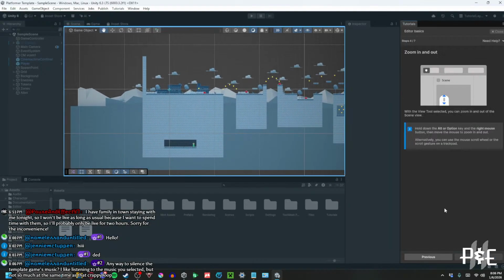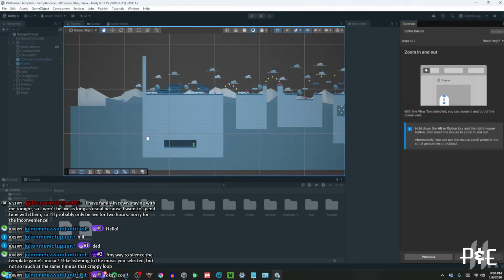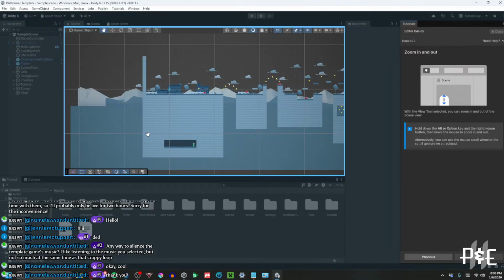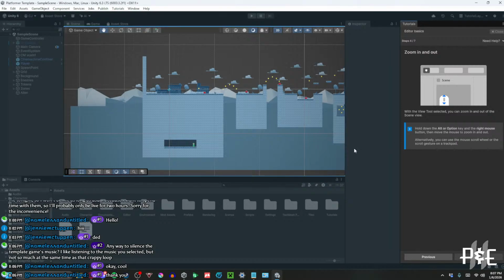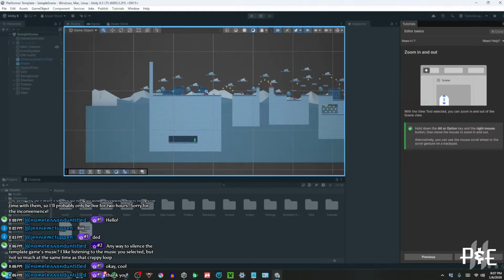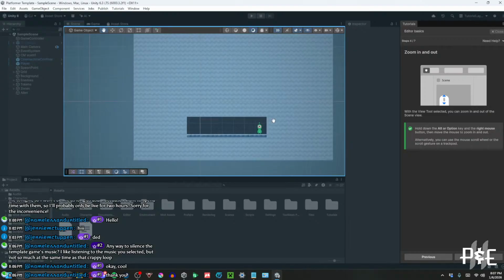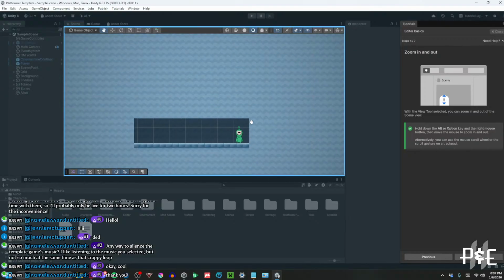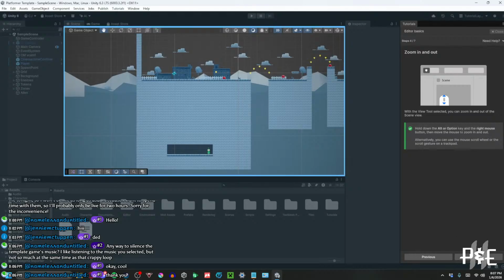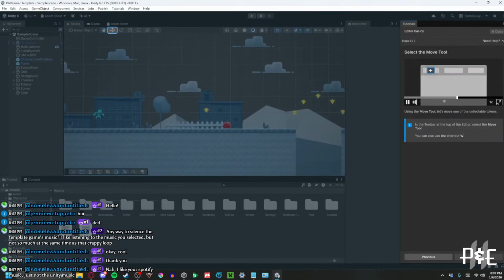Okay. With the view tool selected, you can zoom in and out. Hold down Alt or Option and the right mouse button, then move the mouse to zoom in and out. Oh, interesting little trick, but I can always just use my scroll wheel. You like my Spotify music, just not the Unity music? Okay, that's fine. I'm moving on.